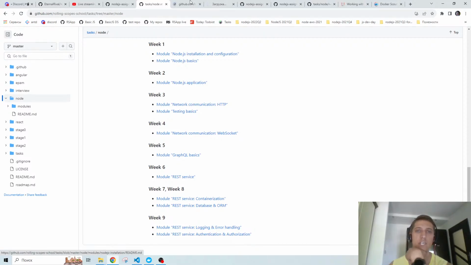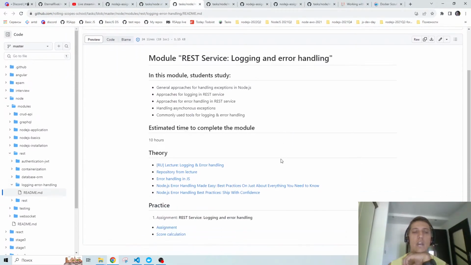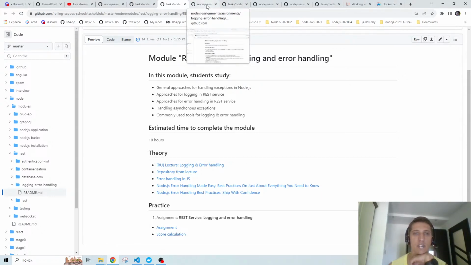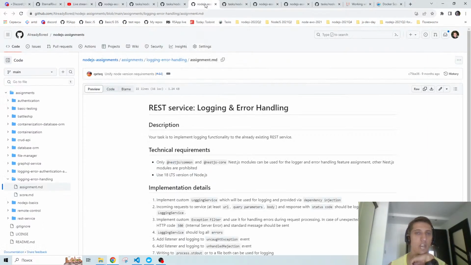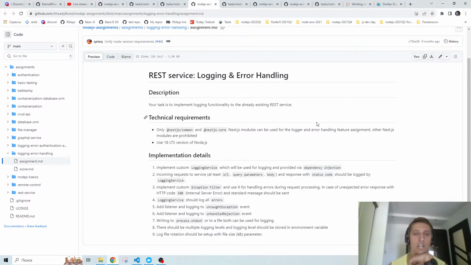Let's take a look at what you need to do next. You have two subtasks, but you have only 1 week because there are not so many things to do. First of all, you need to implement a custom logging service. Yes, Nest.js logs many things out of the box, but you can implement your own logging service and use it for logging. And of course, as we do with many other things in Nest.js, we provide this service using dependency injection where it's needed.